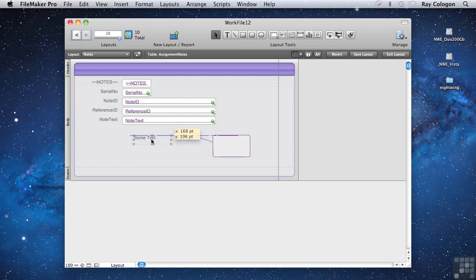So if I move this object over to the left, at this point you can see guidelines are appearing to show that the left of the object is lining up with the left of the field boxes above it. If I move it over to the right, you can see the left of the text object is now lining up with the right of the notes and serial number fields.